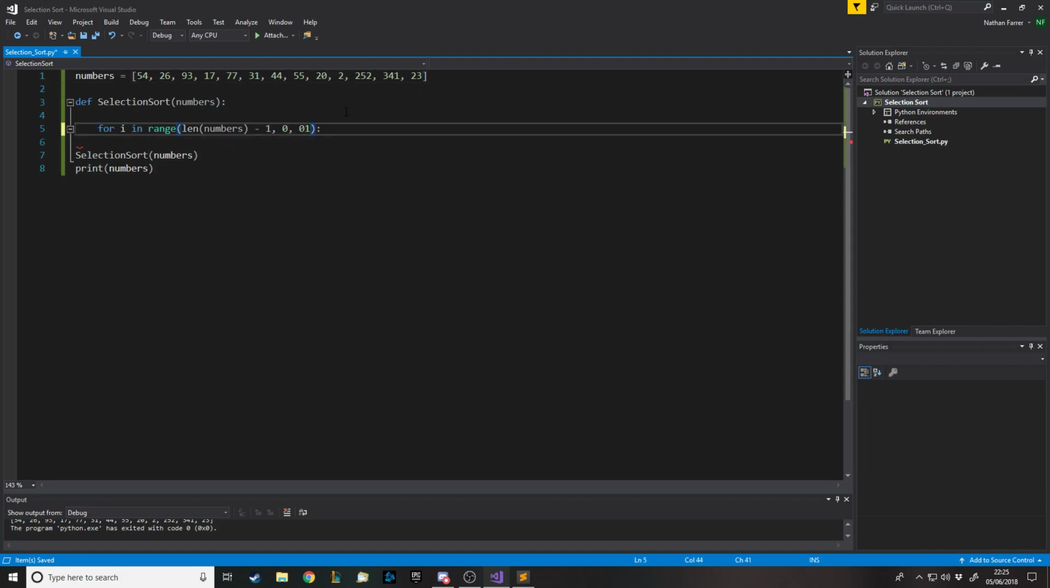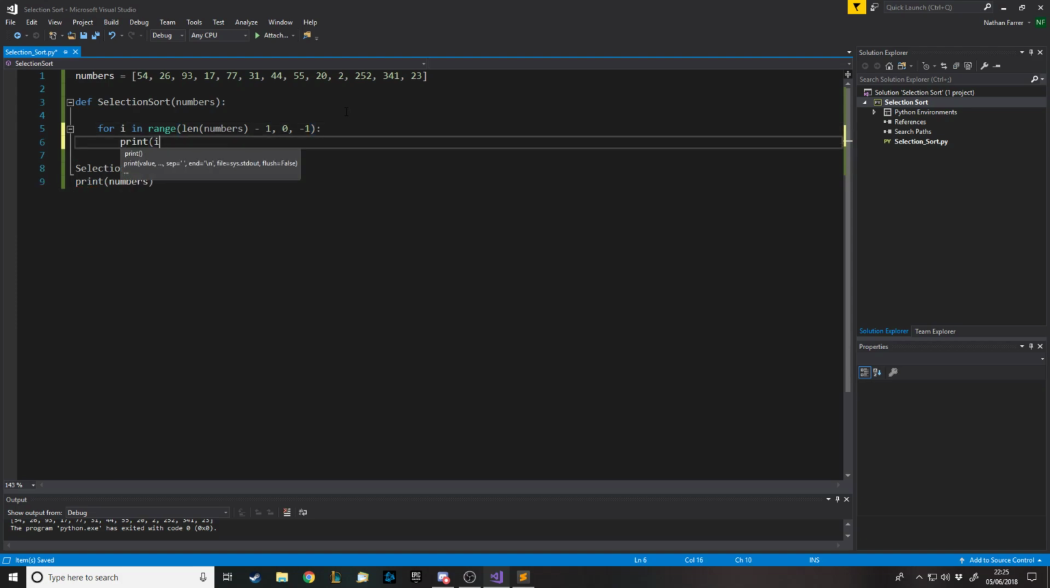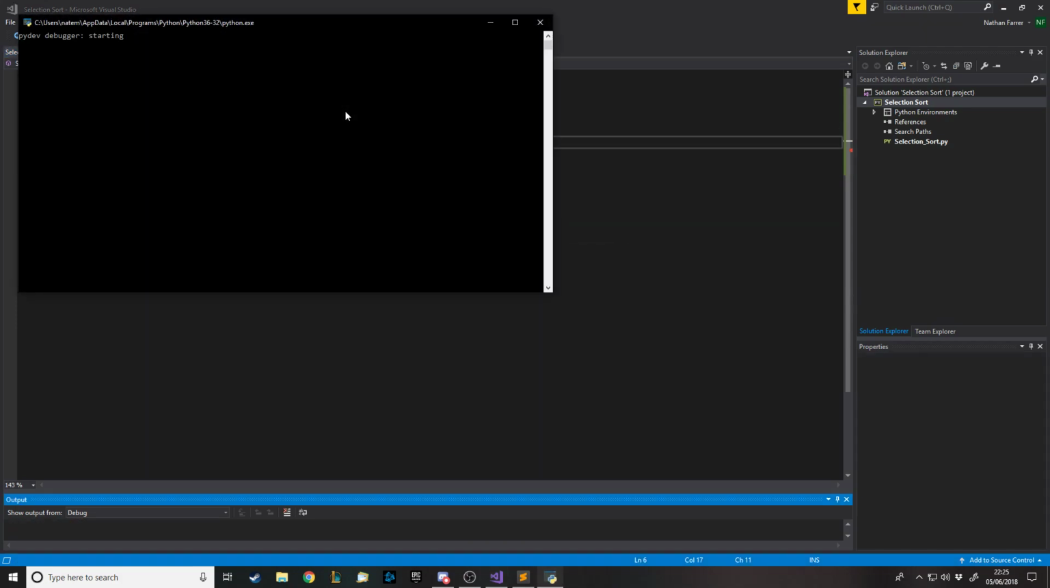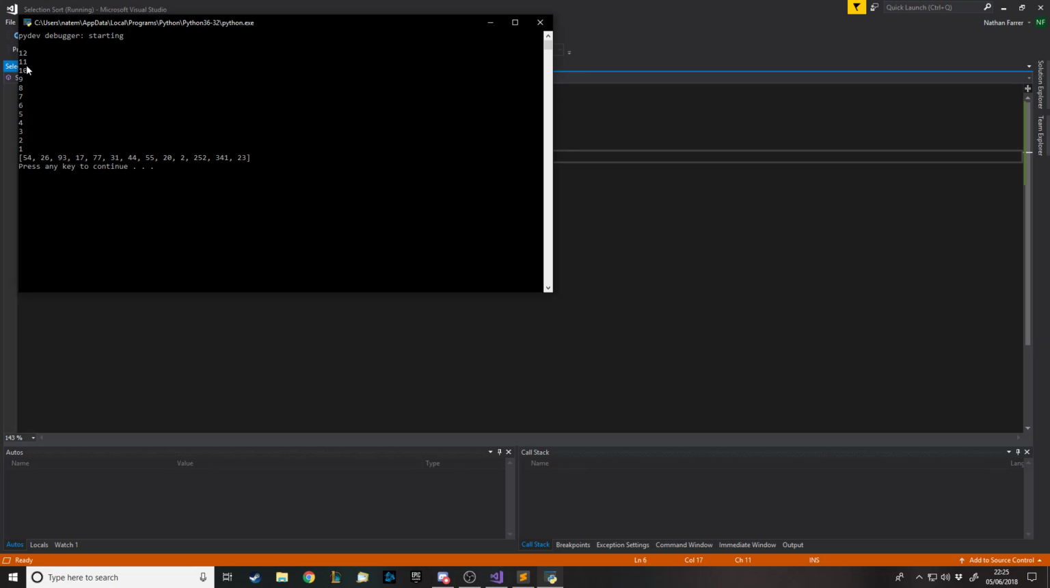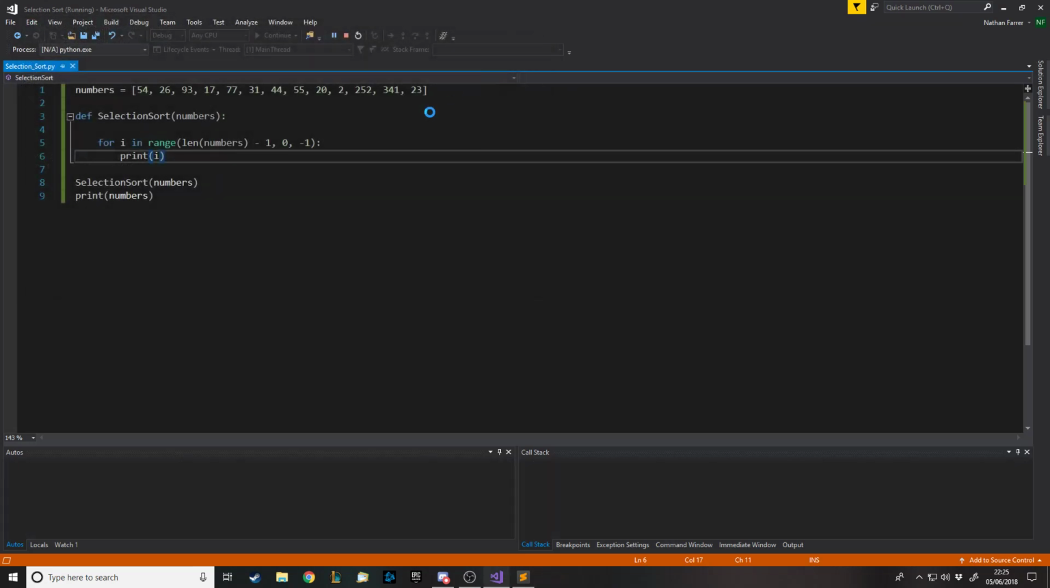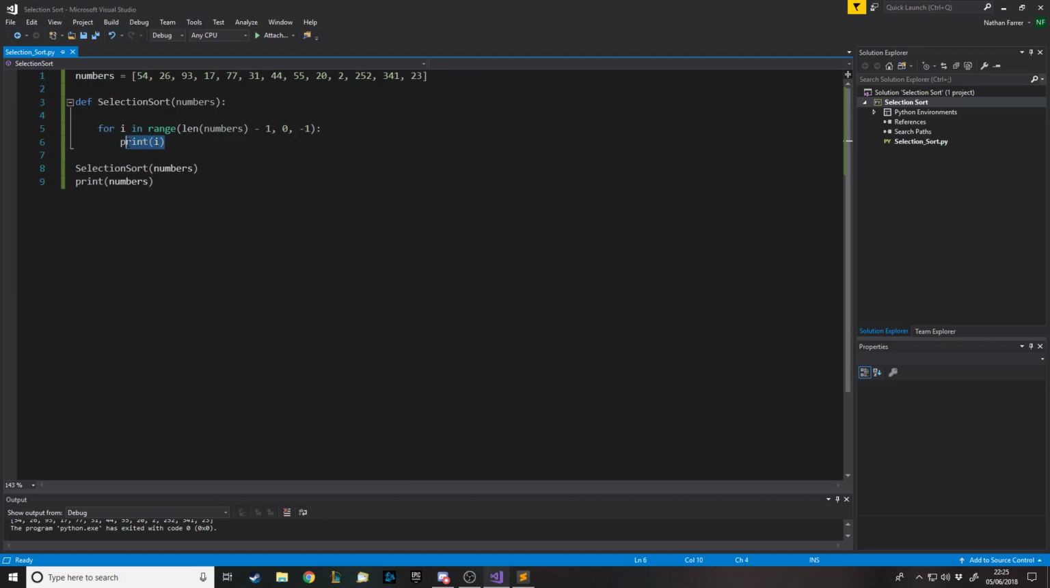Though if we put -1 and we print i, then you'll see we go down 12, 11, 10, 9, 8, 7, 6, 5, 4, 1. So as we go down, i is going down, which is good. It's still going to loop the normal amount of times, but the variable is going down.